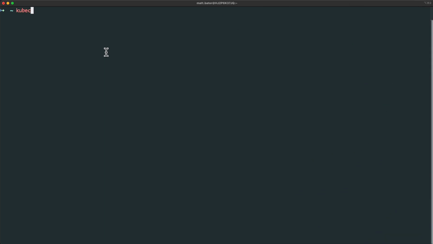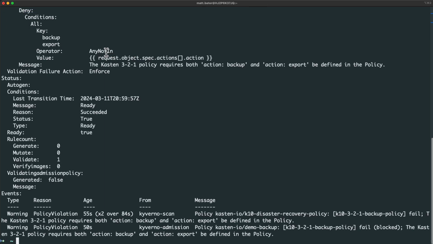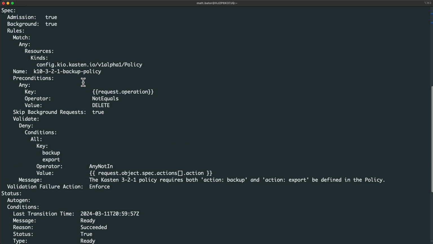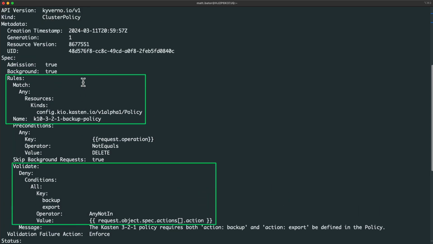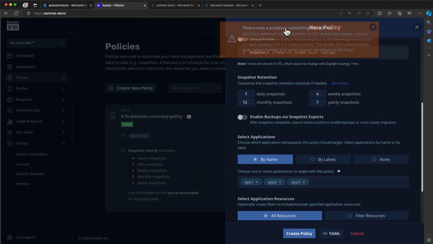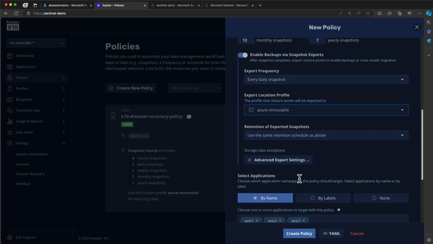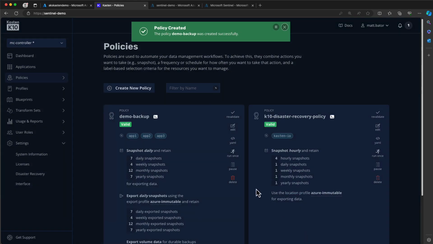But as a Kubernetes native solution, Kasten can leverage admission controllers like Kyverno or OPA to audit and enforce additional compliance rules for Kasten resources. In this case, requiring that all Kasten policies have export enabled. I'll fix my mistake by enabling snapshot exports, and then run the policy to create our initial backups.